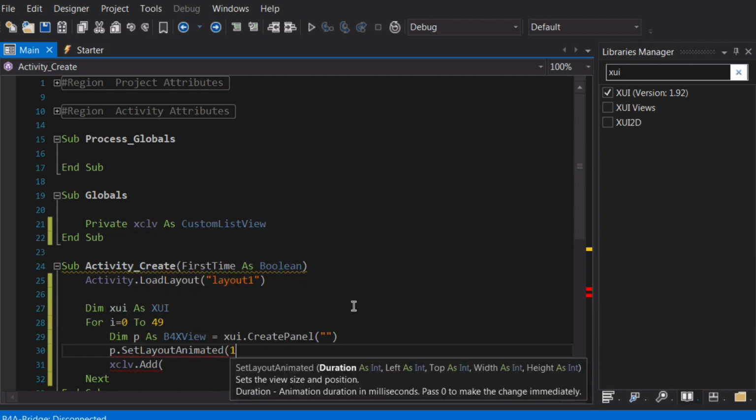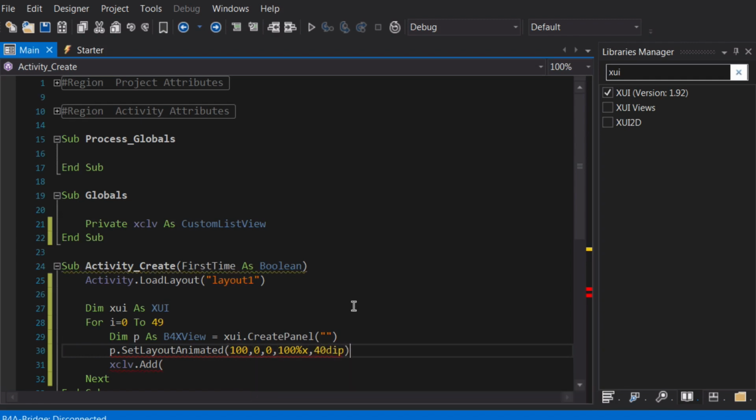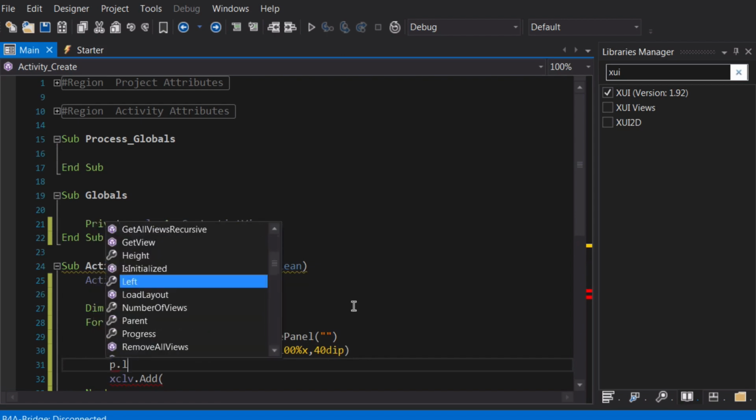The first parameter is for duration of the animation. We may talk about animation later. From top 0 and left 0. The width of each item is 100% X to cover the width of the screen, and the height is 40 dip. Good. Now I'm loading the item layout.